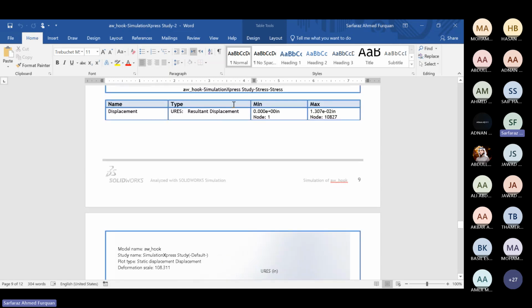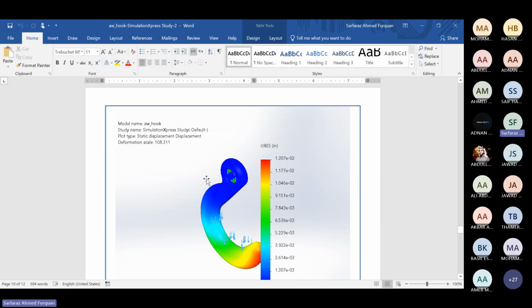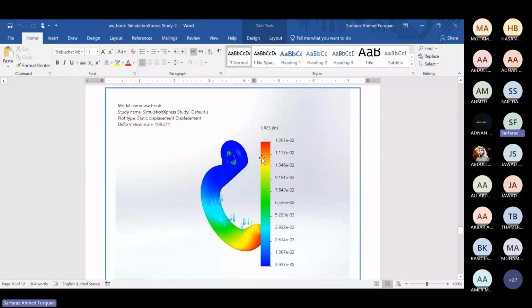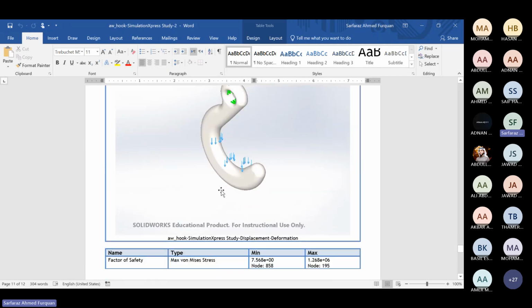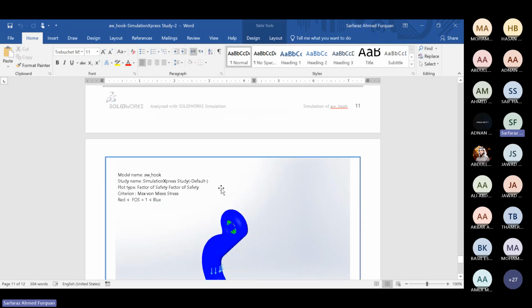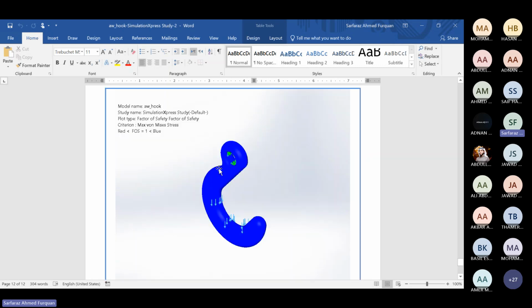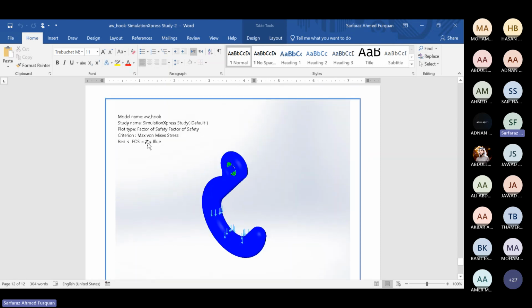You have the result displacement plot here. We have seen the plot in the SolidWorks interface. Then we have the deformation plot. Finally, the factor of safety. You can change this factor of safety. I've kept it as 1.